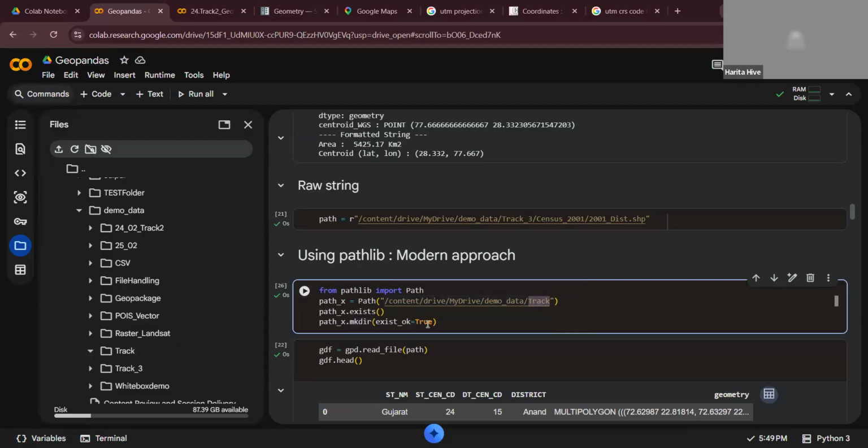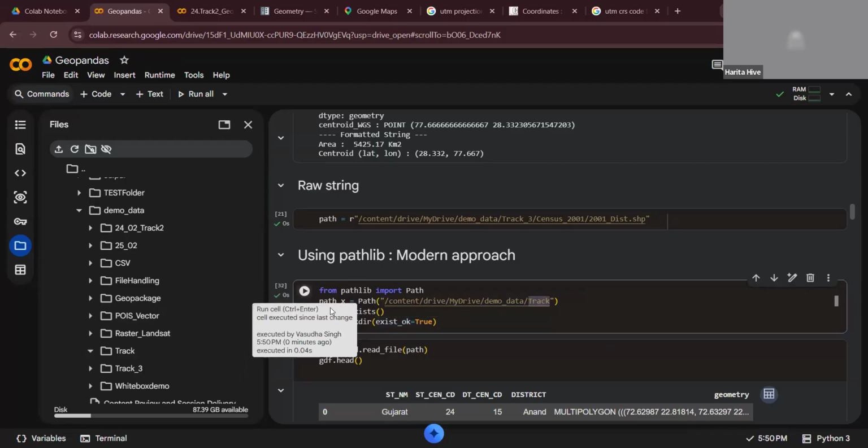Now exist_ok equals true simply means that if this folder already exists, do not create that folder again. So if I rerun this, even multiple times, it will detect this track folder and it will not recreate that folder. It will only reference this particular folder.